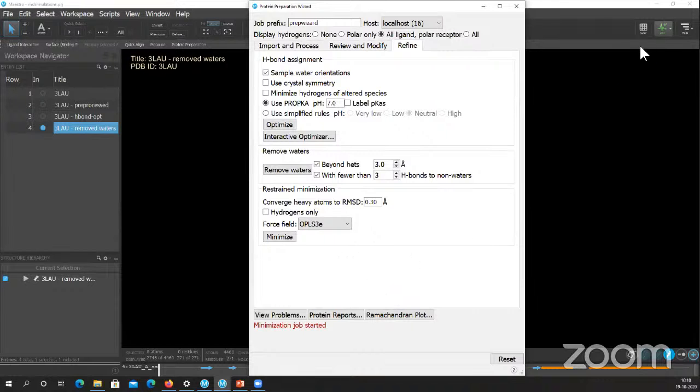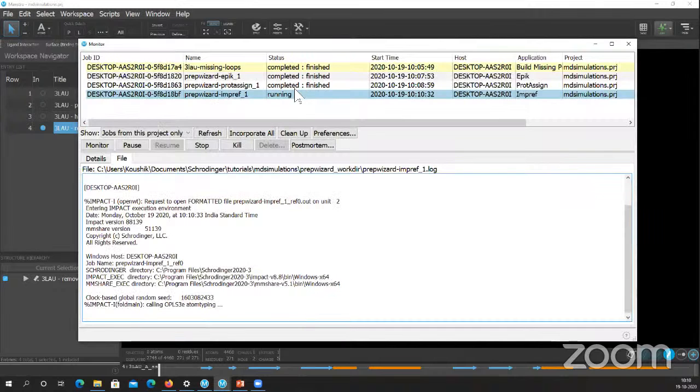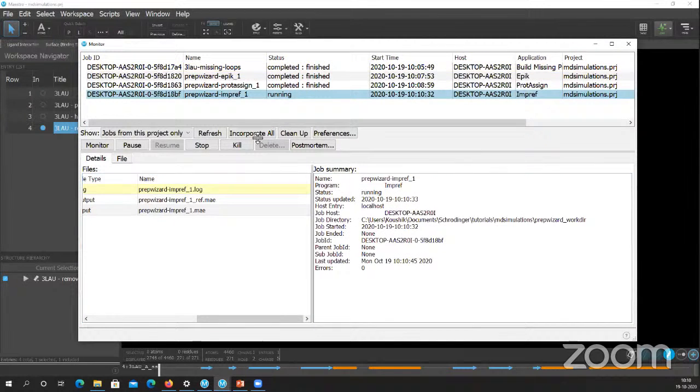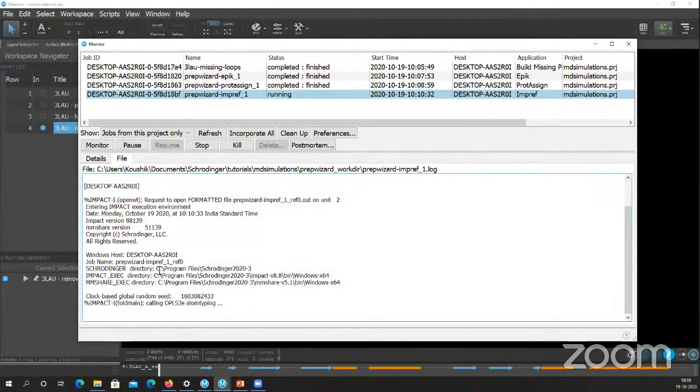You can always monitor the job here. You can go to jobs. You can check the jobs that are completed. You can check the jobs that are running right now. I'm going to click on the running one. You can check the log file here. You can see the information here. So you can do all of these things.